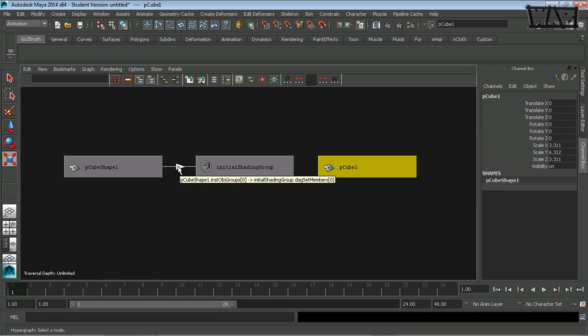So we have p-cube shape 1 dot inst object groups 0. Now anytime you see a dot, that means that it's leading to an attribute of an object. Whenever you see an arrow connecting objects, it is connecting an attribute of this, in this case, this object, into an attribute of this object. And so it's just relaying information. It's like passing a note to your friend.